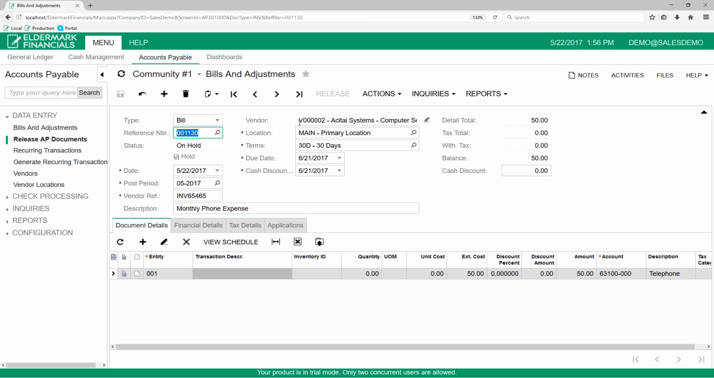This is kind of like my vendor number V002, which is giving me a unique identifier for the vendor. The reference number is just a unique internal number for my AP bill. When you're looking it up, you're probably going to use the vendor reference because that's the vendor's invoice number. But the system is giving it just its own internal document number.